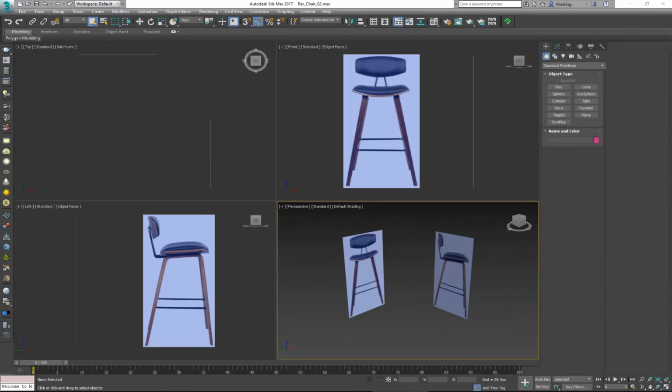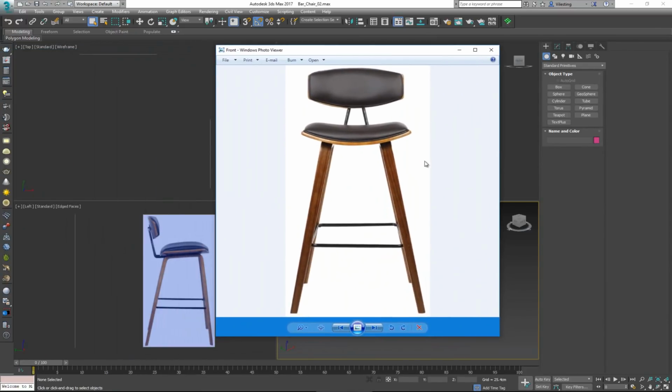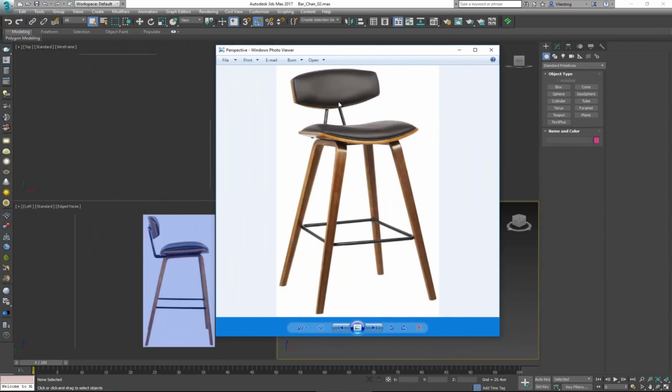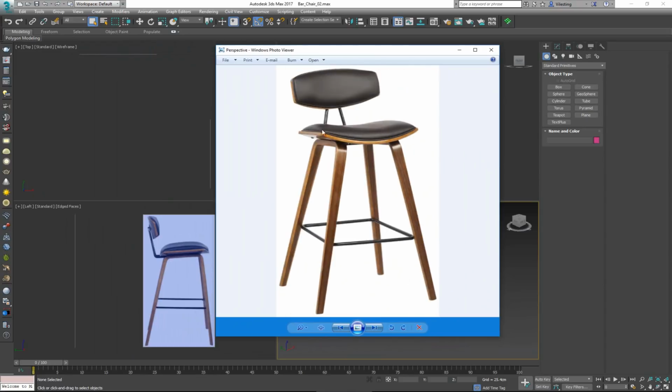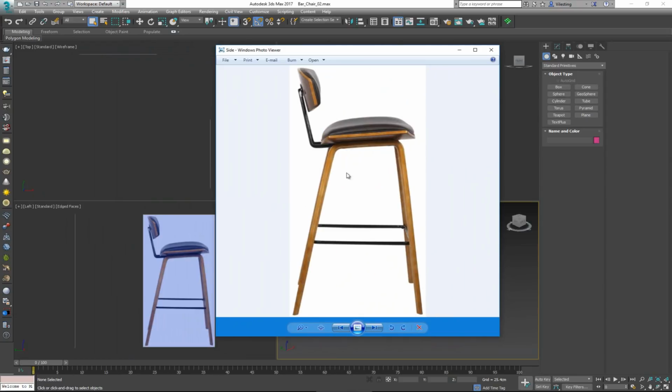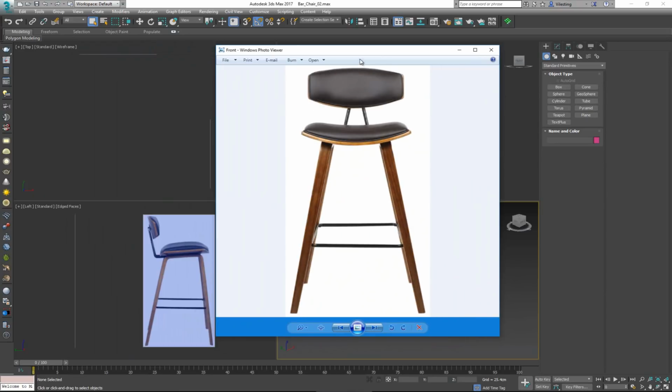Everybody, and welcome to today's video in which we are going to go ahead and model a bar chair. Namely, this is the chair that I want to create. I have three images of this chair. One is from the front, we have another one as sort of a perspective view, and one from the side. Now here's the thing, when you're modeling something like this, you need to be mindful of one thing.